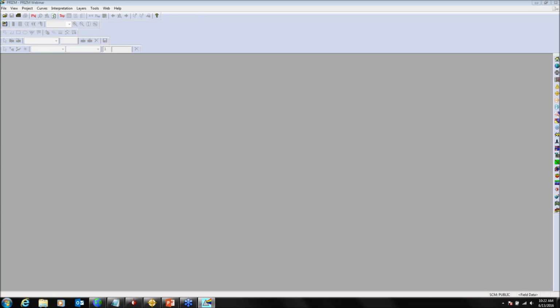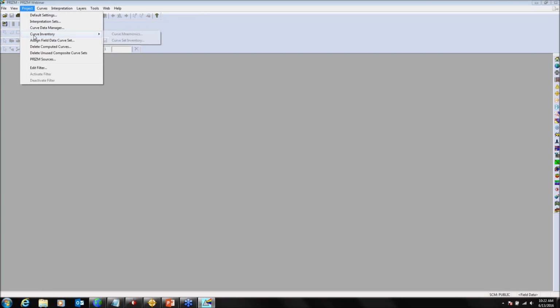So that was one way to create an alias for a particular curve, our MPSS aliased to our phi n for our neutron porosity. I'm going to go back to that curve inventory that we were looking at before and look at another method of aliasing curves.